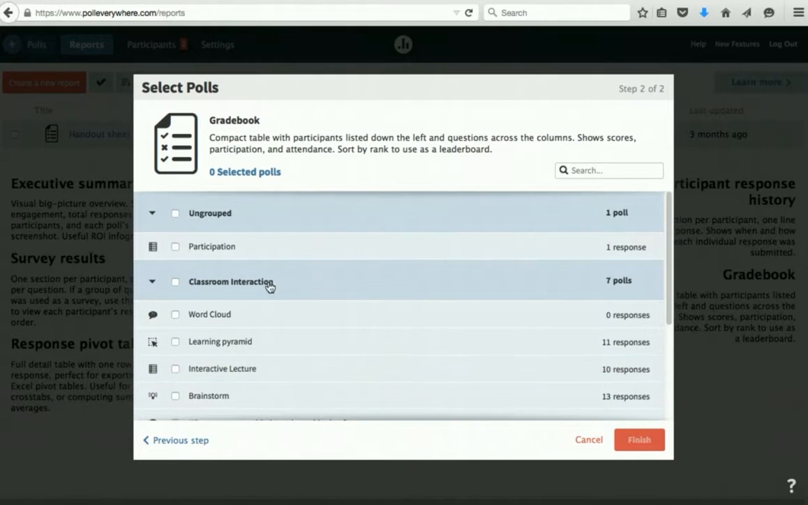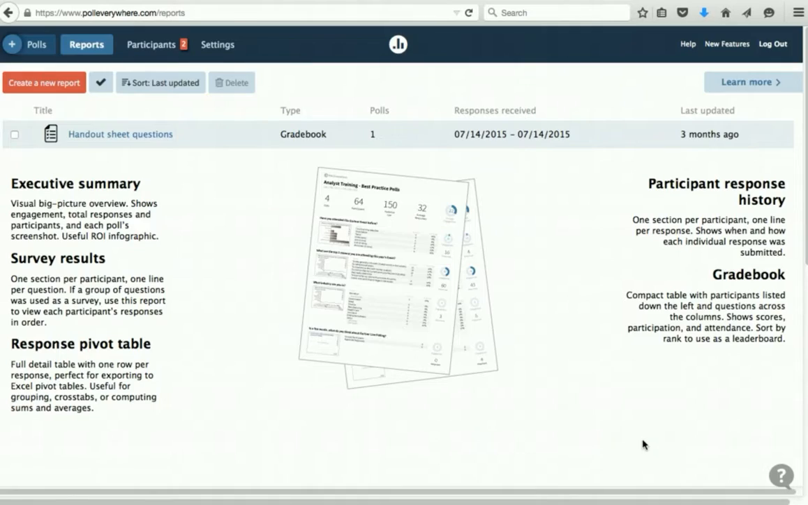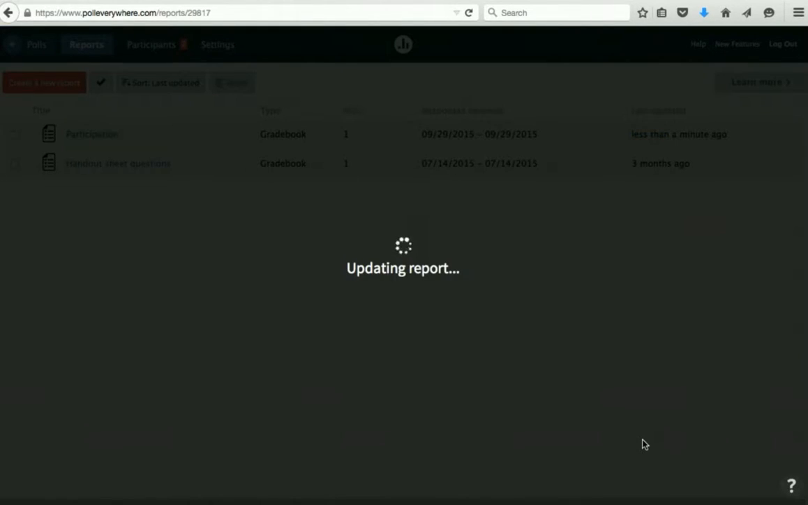So we'll select that. Now we're going to select our first poll. In the future, we can create additional polls and make it part of this report. So that way it'll still be the same column in the gradebook that gets synchronized. All right, we'll say finish for now, and our report is getting generated.